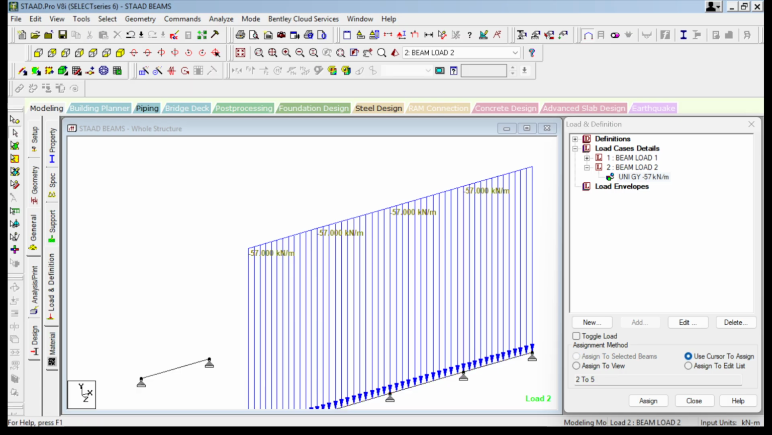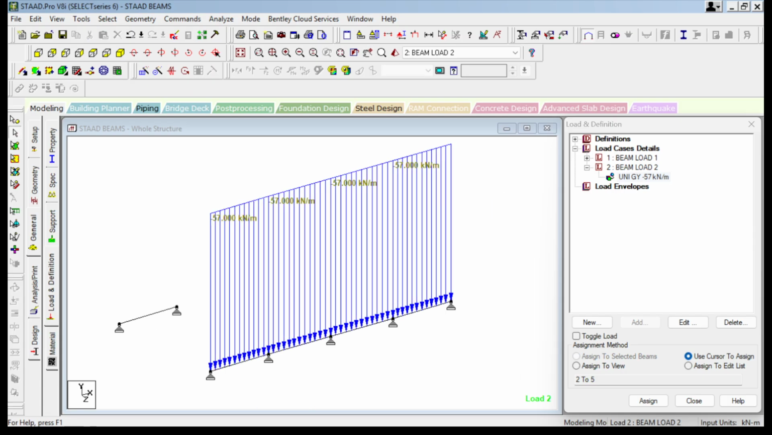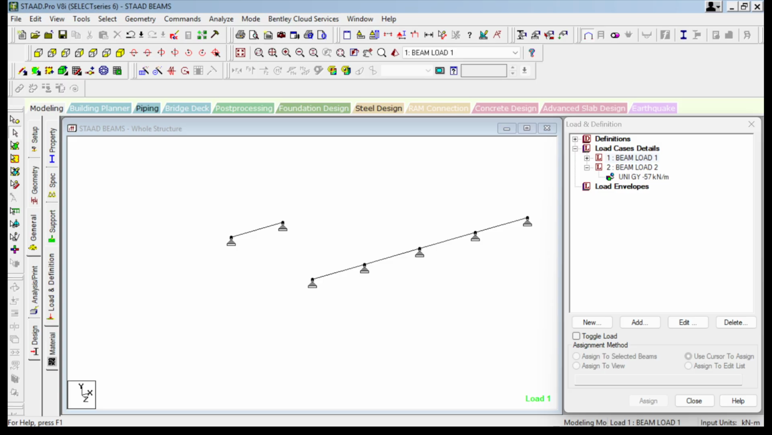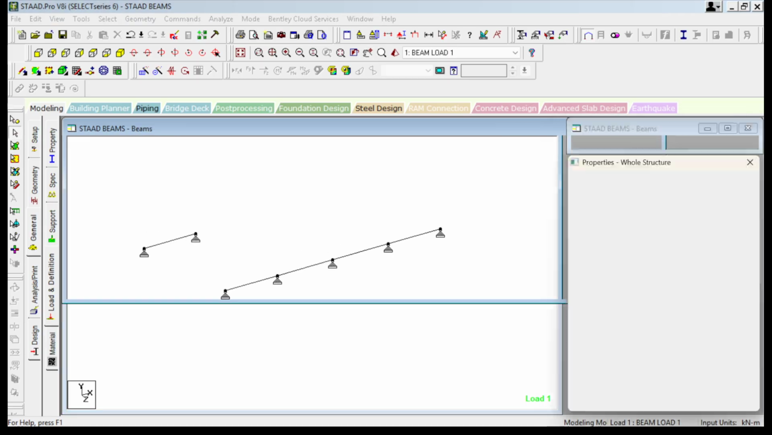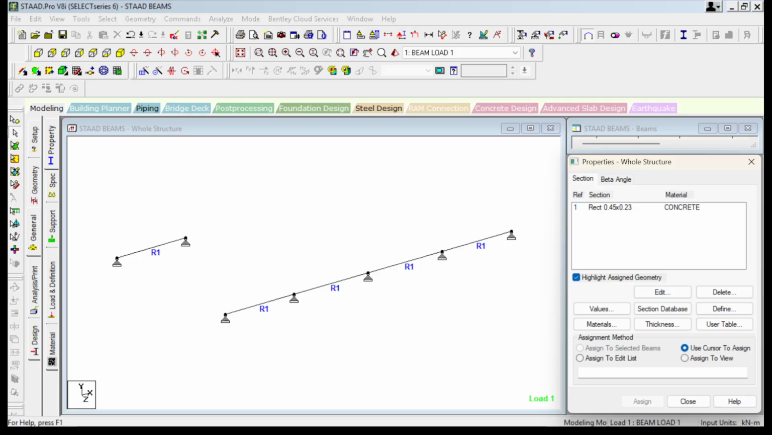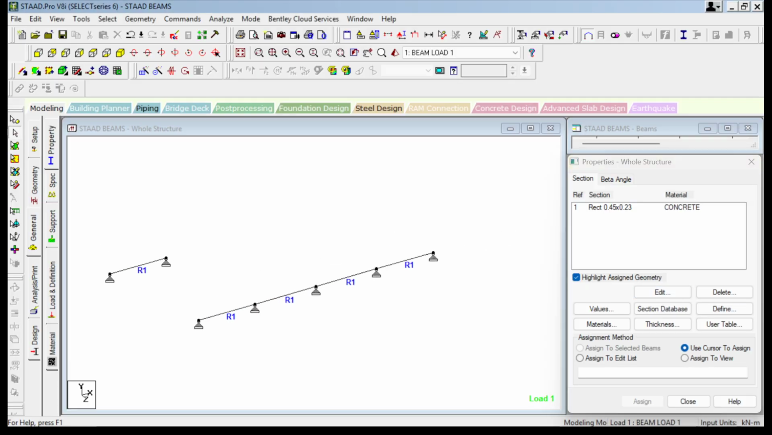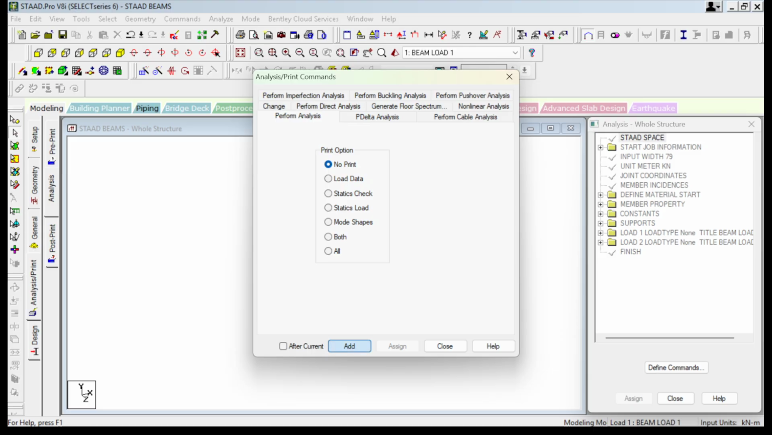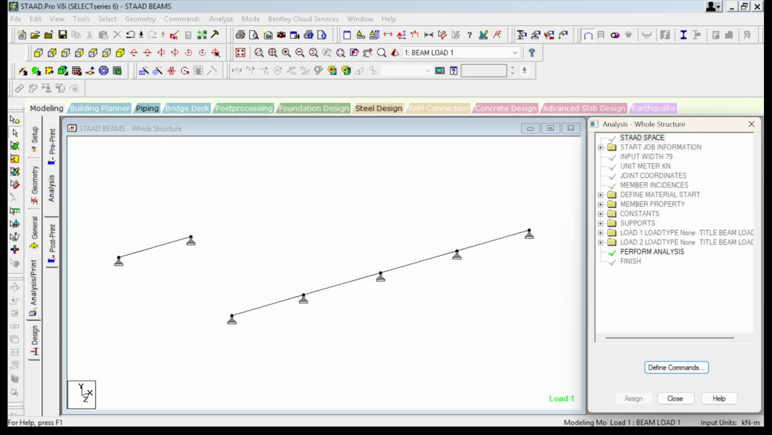Okay. So the next thing we need to do now is to run the analysis and see the values of what we are going to be getting. Okay. So let's go to general now. Let's see what we have. Okay. So let me see the properties. This has been assigned. Okay, very good. So now the next thing we need to do is to run the analysis, right? So the first thing we need to do is to go to analysis and print, right? So let's add this. So we actually need to perform the analysis. Then let's go to design.